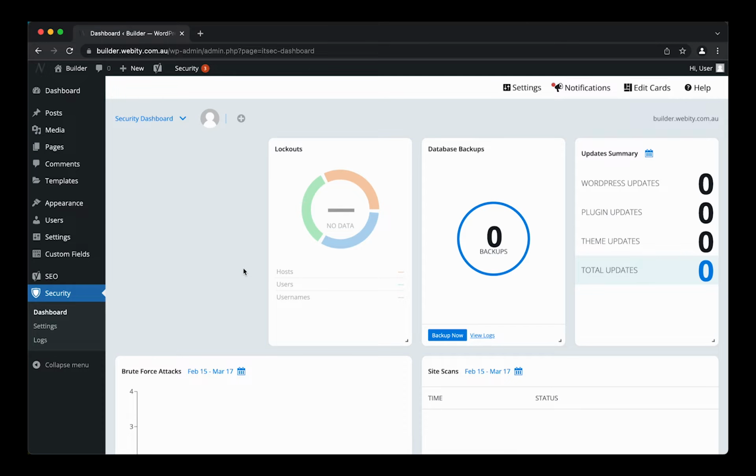Welcome to the How to Change or Disable Security Methods tutorial. Today, you will learn how to change or disable security methods on your website.